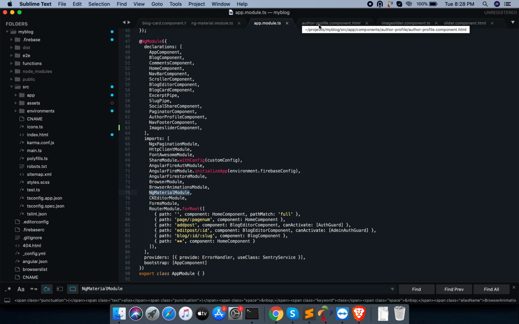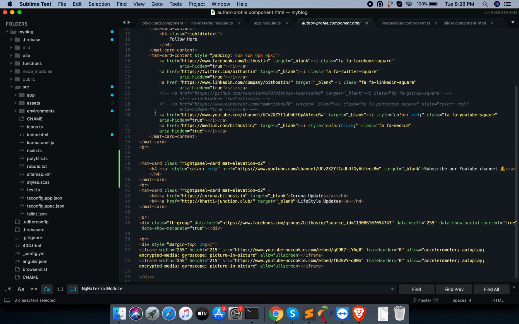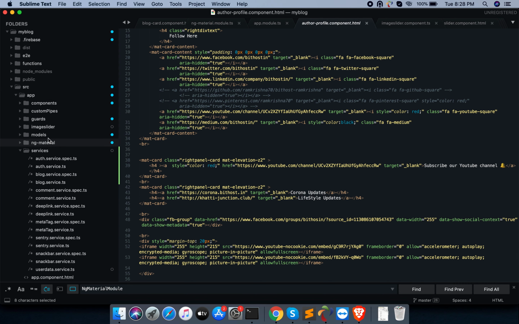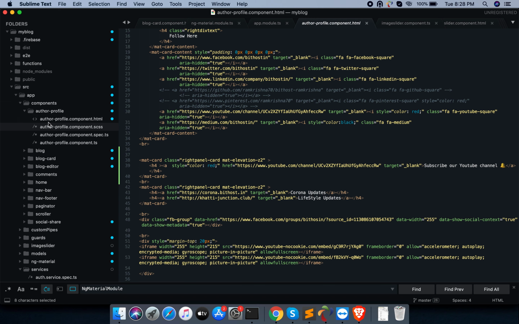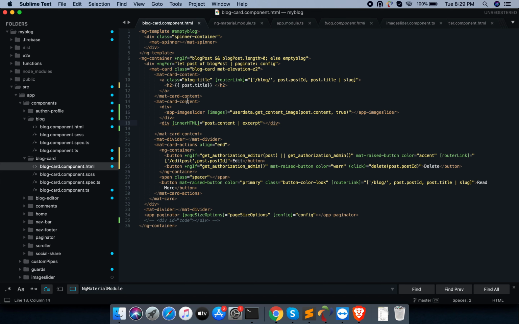For material design, you can see here I can now use material card, material content, material card content and all. And if I explore more inside my pages, you can see like blog, here is mat divider I am using. Mat card subtitle, mat divider, different pages I am using different things.